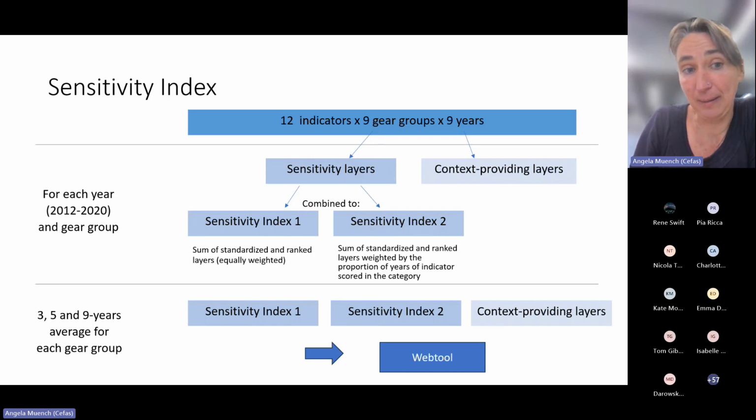And to combine them, we either just standardized all these indexes for each year group, for each year, and simply added them up together, or we weighted it by the number of years this indicator actually scored in the category. And then we created 3, 5, and 9 year averages of the indexes. And these layers will then be presented in the web tour when he is presenting in a second.